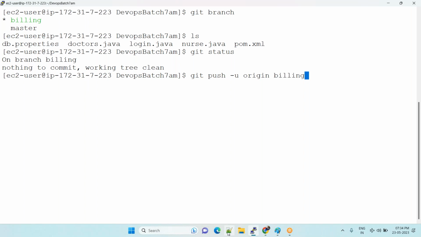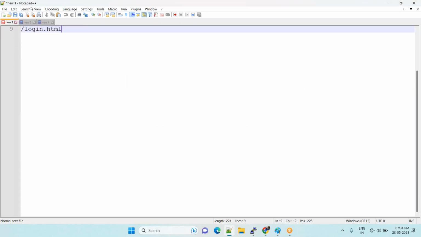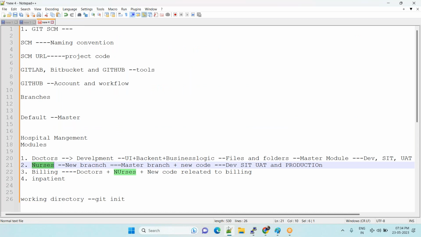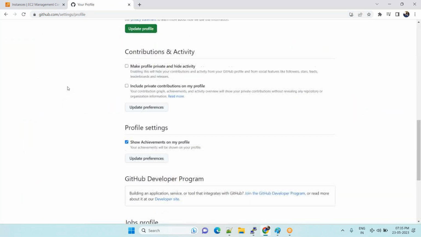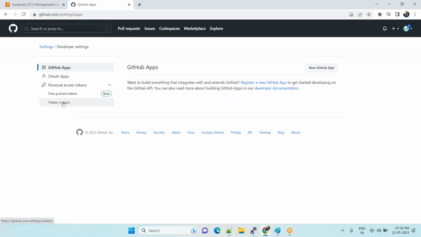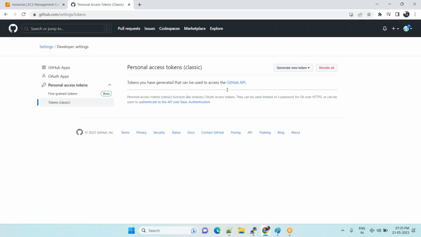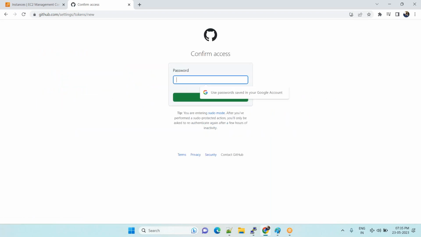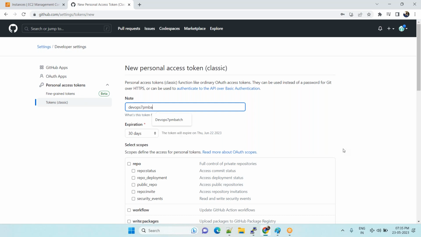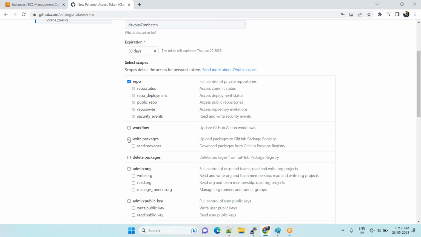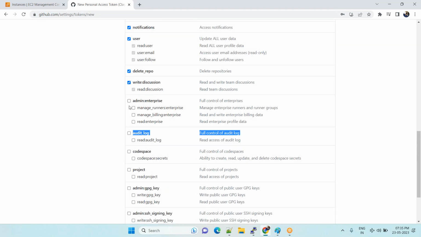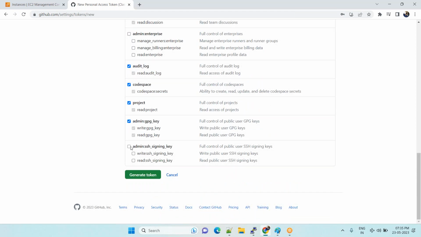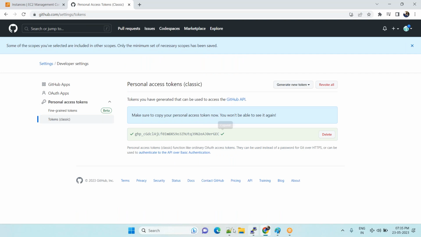Okay, so let me verify whether the token name is there with me or not. Maybe I missed out. Okay, let me create one more token. Developer settings, personal access tokens, classic. So this token we'll copy it and keep it handy.